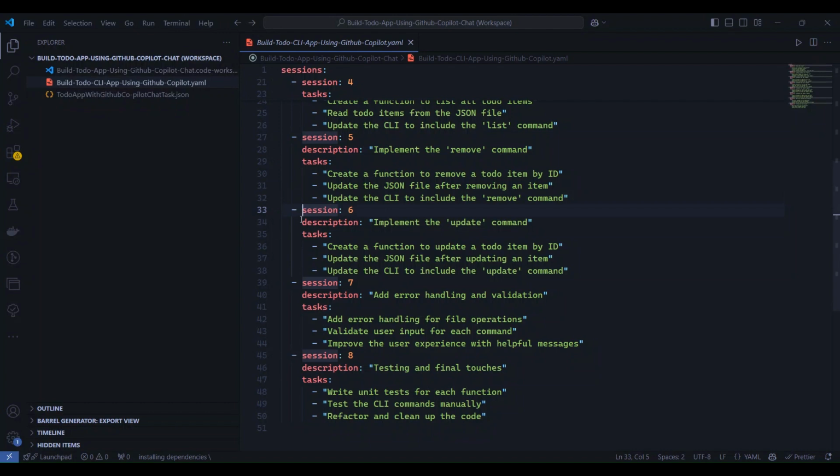The primary goal is to enable the functionality for updating tasks in the to-do list. The tasks listed under this session are sequential steps that guide the user through the implementation process.